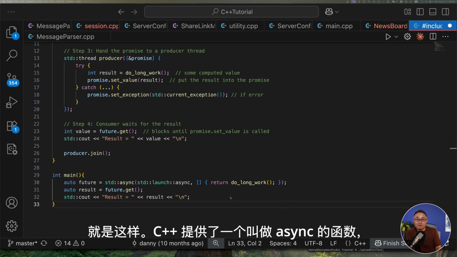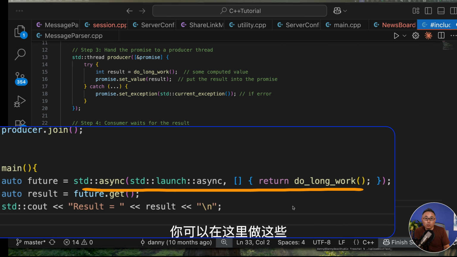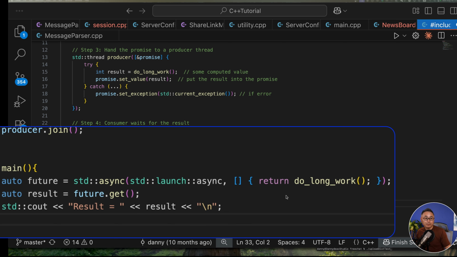Instead of creating a promise, getting a future, manually creating a thread and passing a promise, C++ provides a function called async, where you can do all these three things in one line. Here's the code. So you have the async, and within this function you just use a lambda to do whatever you want, and then return the result. Then in the future, you just get the result. The async function returns the future for you. You don't need to manually call the getFuture function.